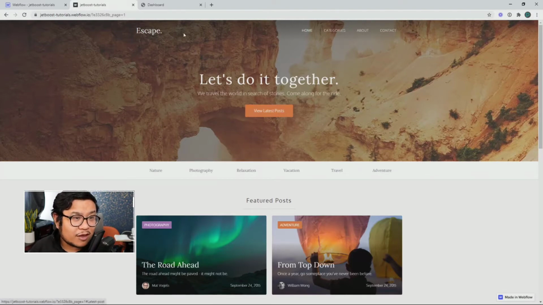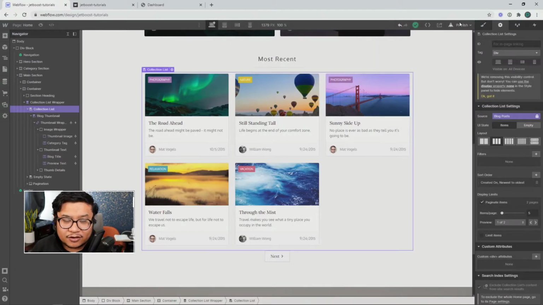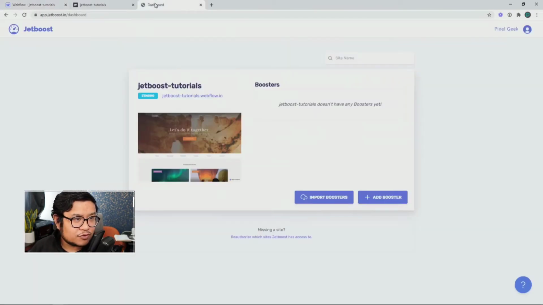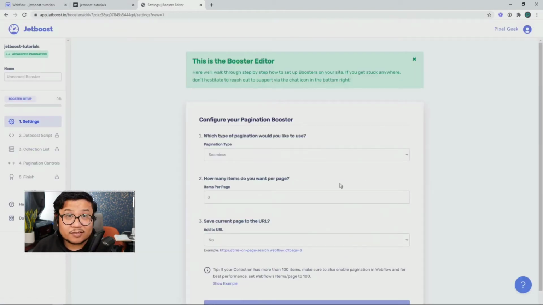All right, so here we go. Let's go here and let's undo what we just did. So I'm going to turn off pagination and we're good to go. So let's go to Jetboost, find our website. I have Jetboost tutorials. I'm going to add booster, advanced pagination, create, and we're on to step 1.